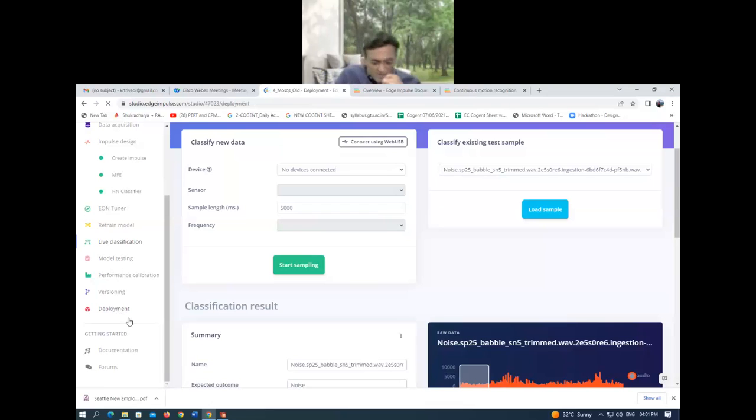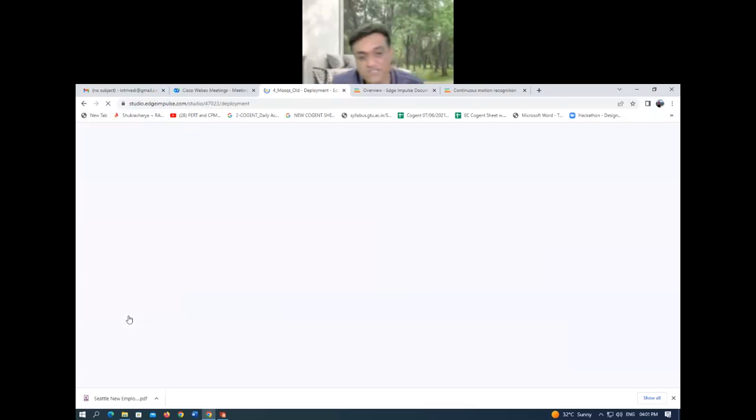And later on, if you see live classification, the platform also gives you an option of looking at the classification on the platform, in your account directly, without even deploying on the hardware.